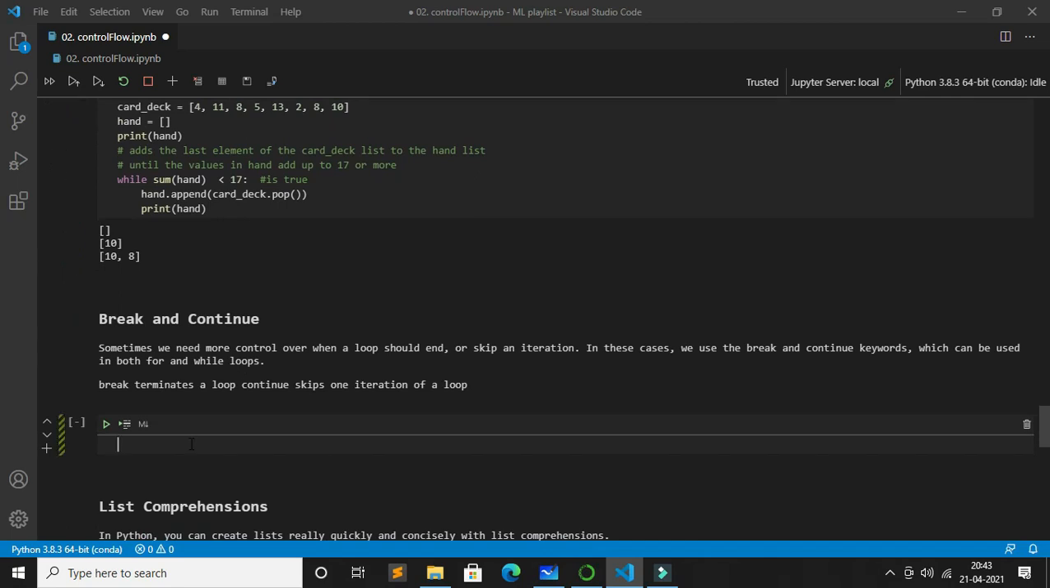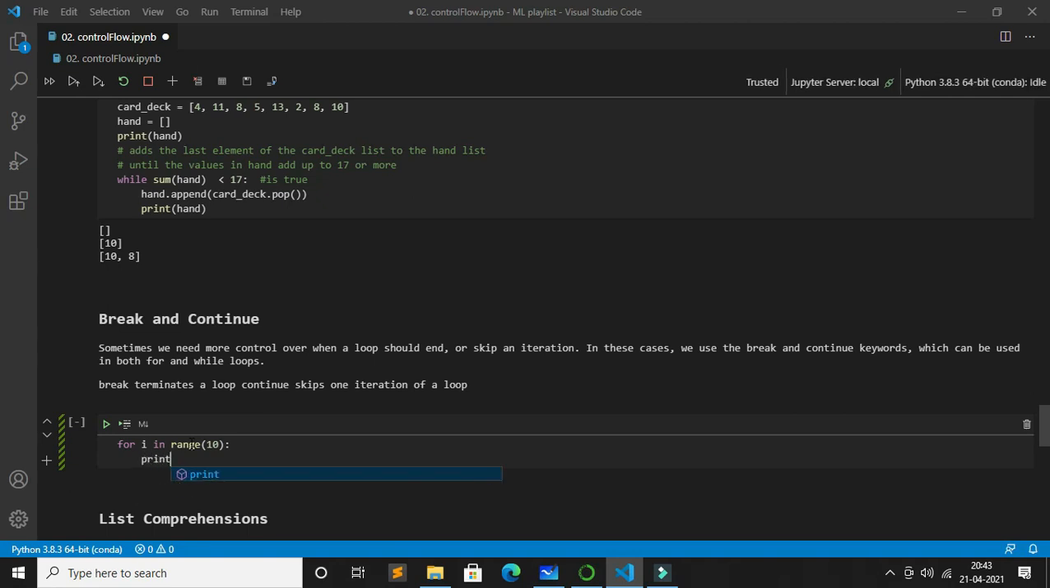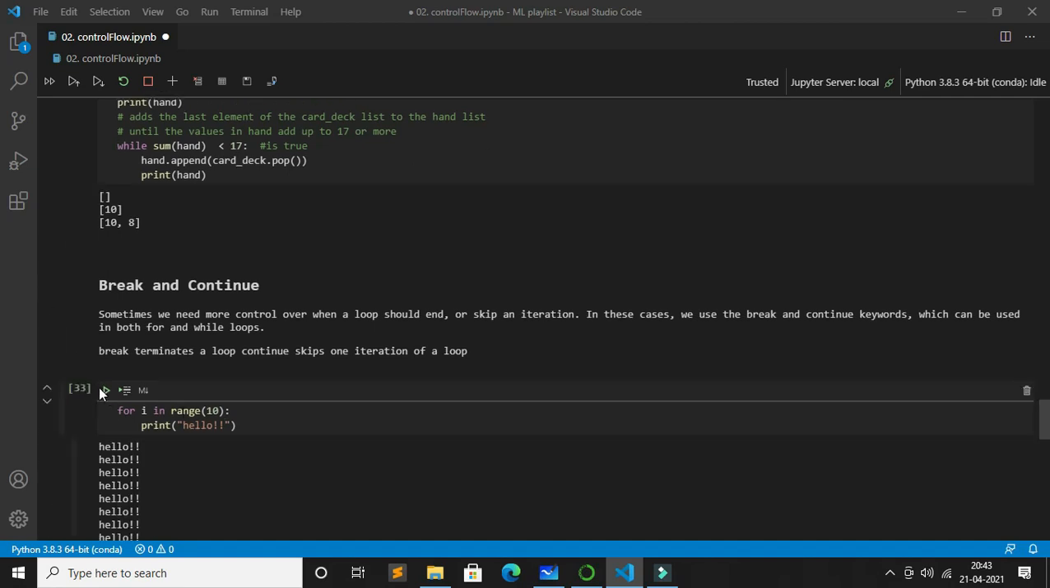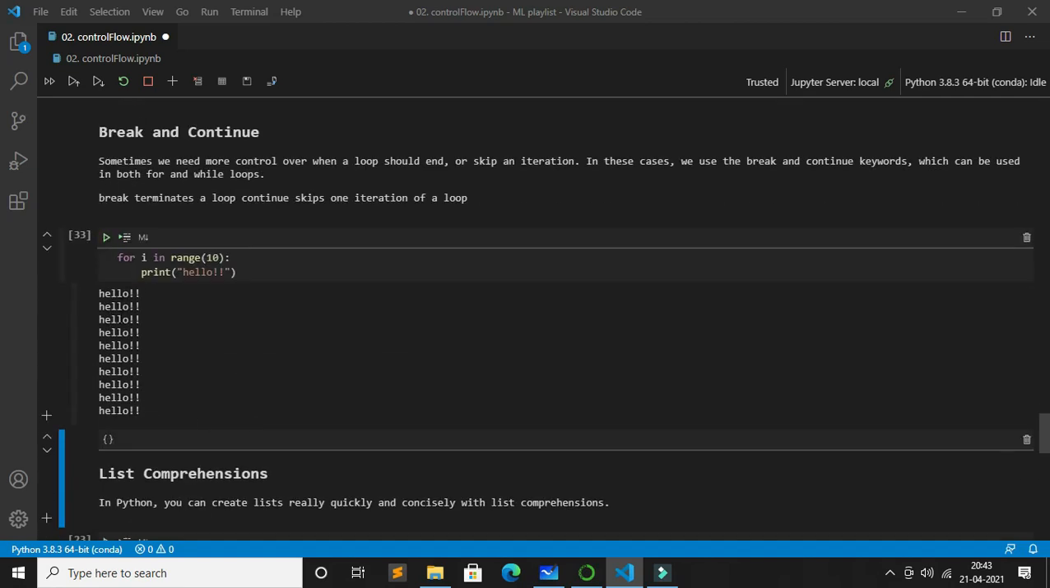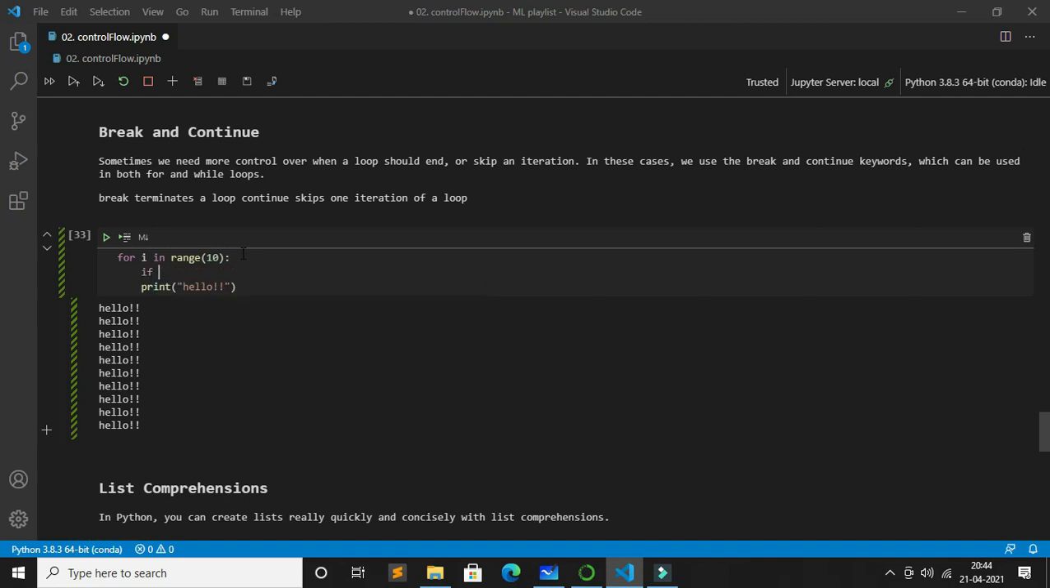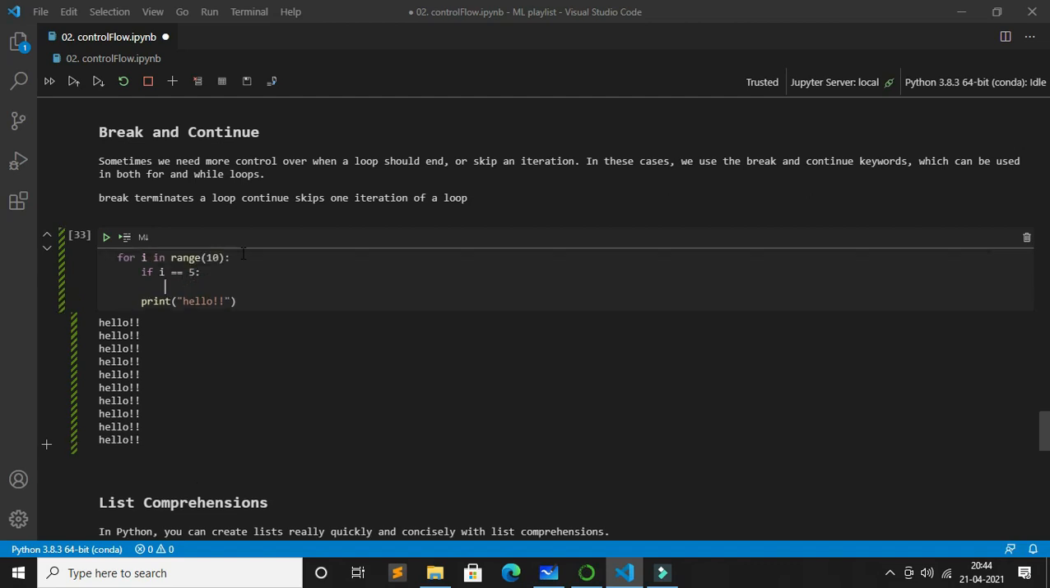Now we will see break and continue operations. Okay, so let's just take a for loop for this example. For i in range, let's say 10, what we have to do is print hello again. It is something that everyone says, hello. So let's just run this program and see. We are having hello 10 times: 1, 2, 3, 4, 5, 6, 7, 8, 9, 10. But we are gonna write some conditions that, if i equals 5, break.